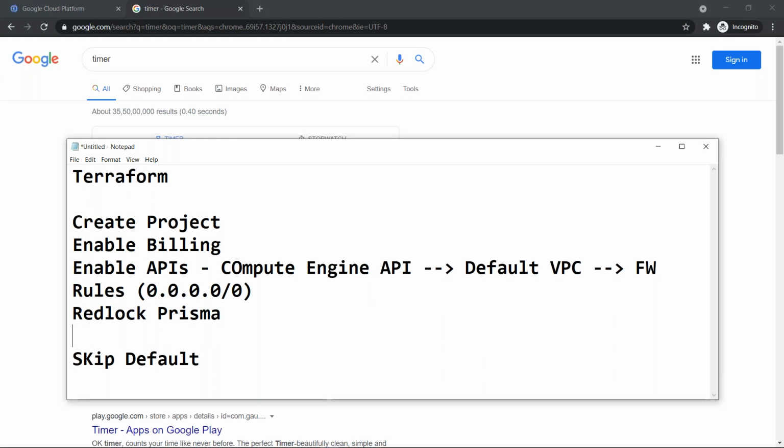And at that time, the Terraform version which I was using was something like version 11. It did not have this option to immediately delete this thing, so we had to add an extra script to delete the default VPC.